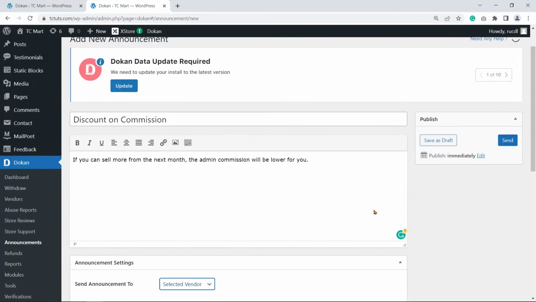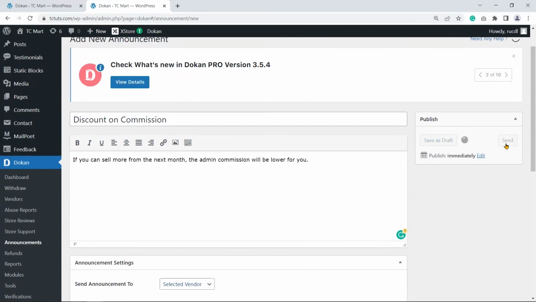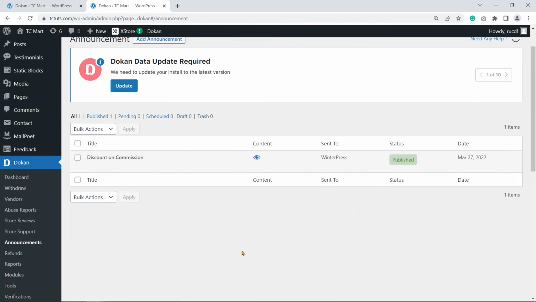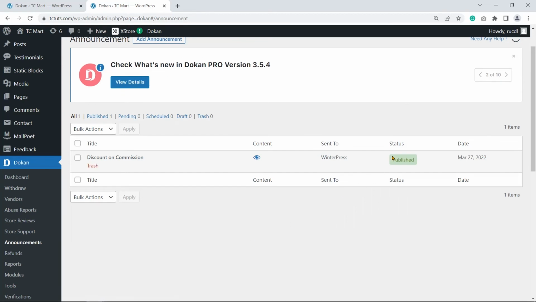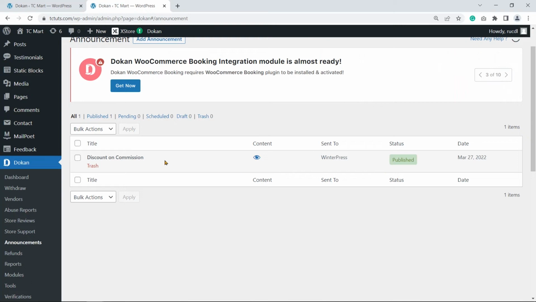To publish this, hit the send button. Okay, here you can see the status of discount on commission is now published. This means this announcement has already been sent to the WordPress store vendor, Mr. Fred. Well friends, now let's take a look at the vendor's end.